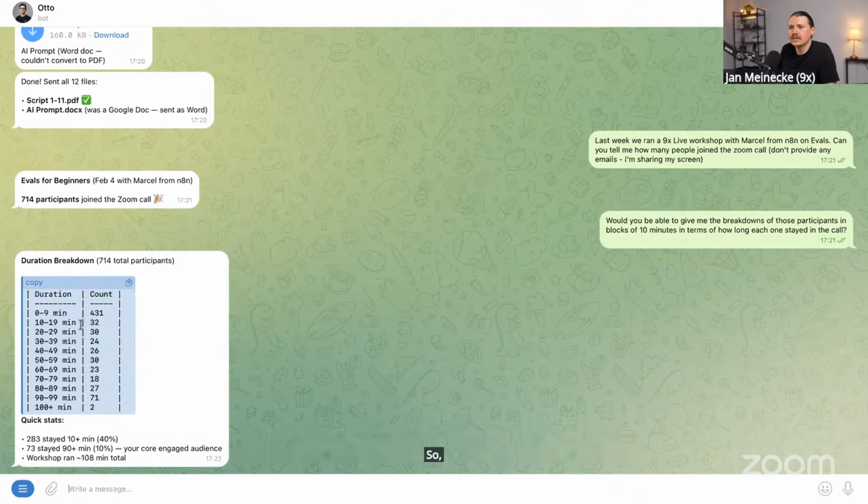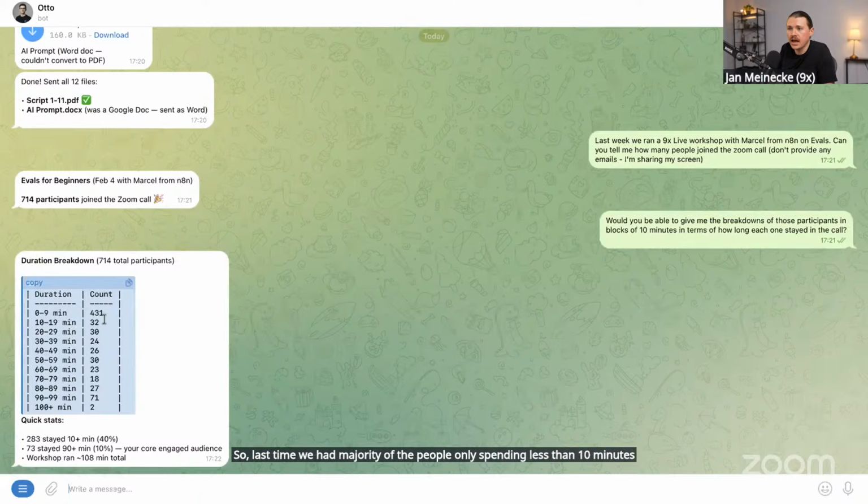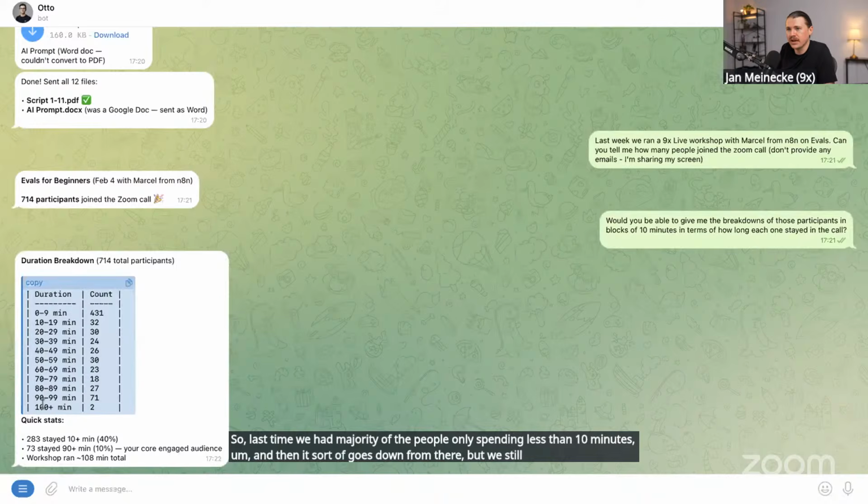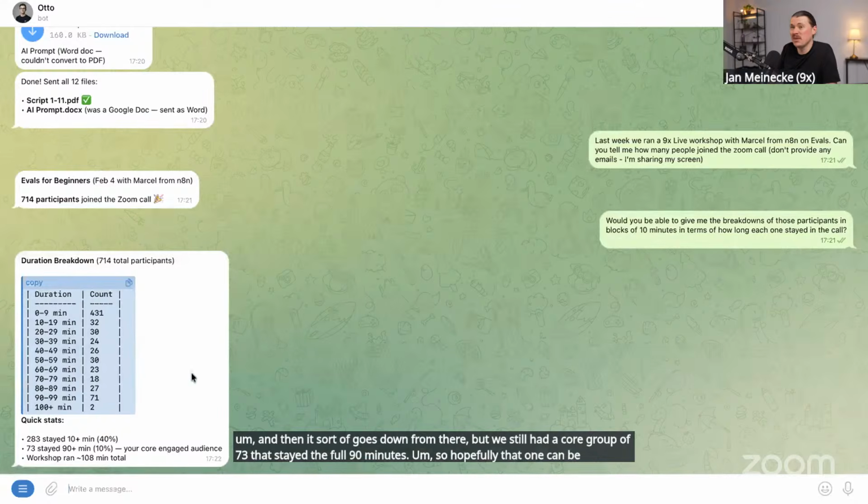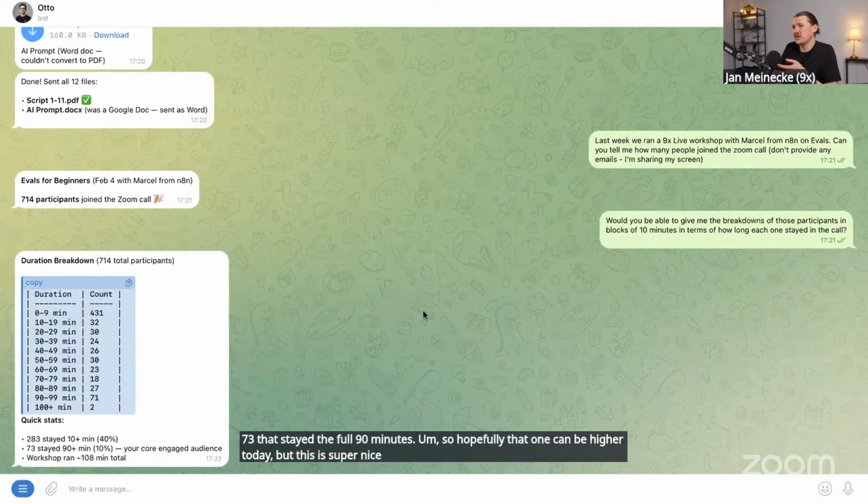So last time we had the majority of the people only spending less than 10 minutes. And then it sort of goes down from there, but we still had a core group of 73 that stayed the full 90 minutes. So hopefully that one can be higher today, but this is super nice that all I needed to do here was connect it to my Zoom account.